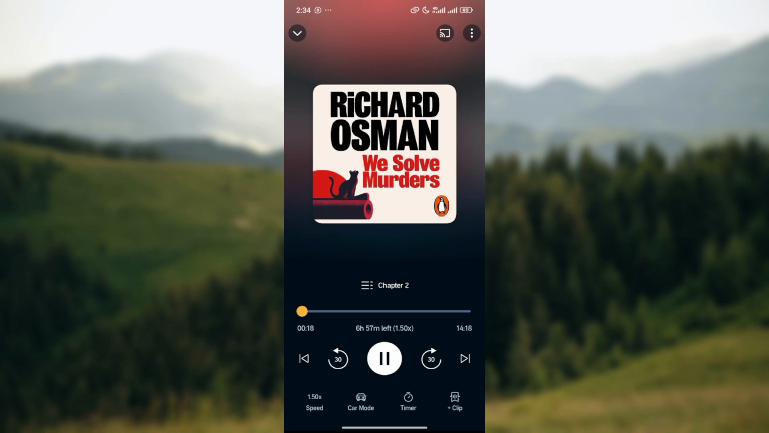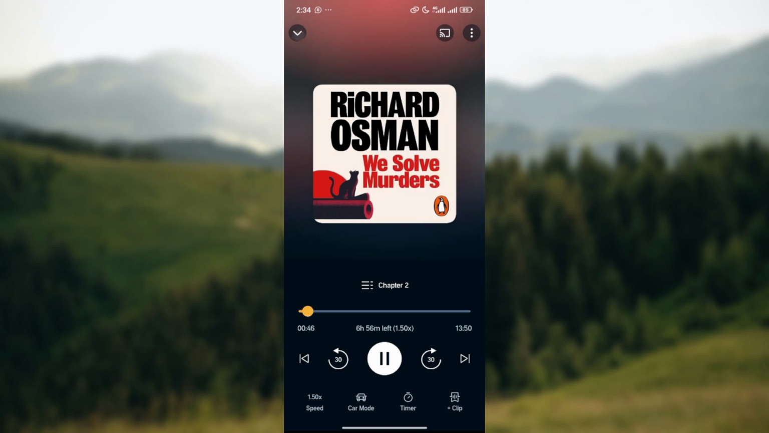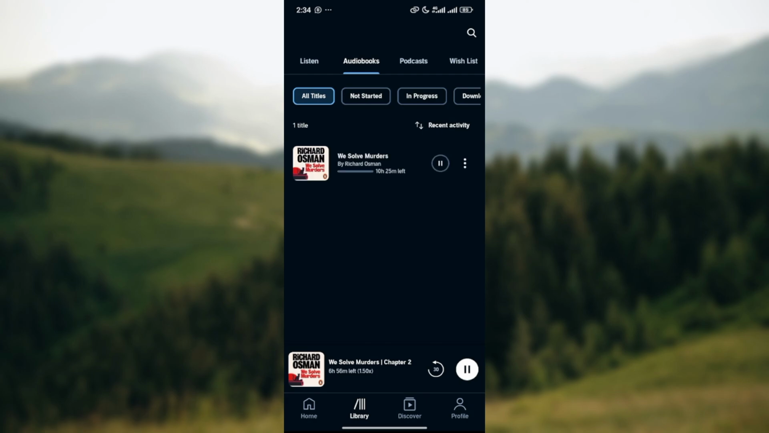And by moving to the top part of the screen, by clicking on the three vertical dots, you can also see different options concerning the application, concerning the audiobook, sorry. But as you can see, you cannot see the option for you to change voice. This is because for this particular book it is not available, and for most books on Audible it is not available. You cannot change the voice.